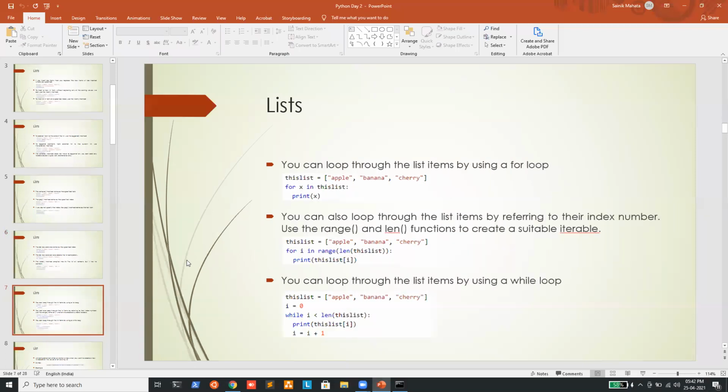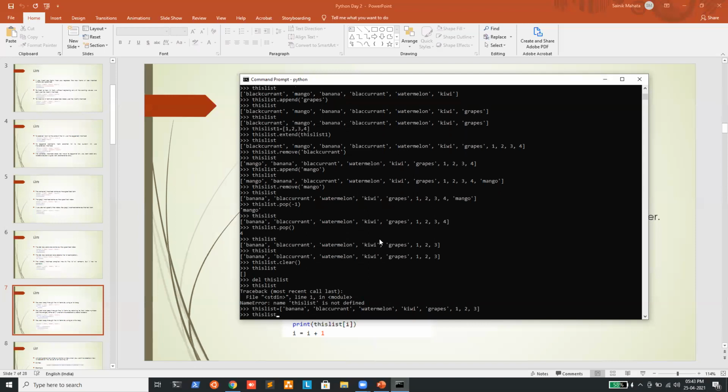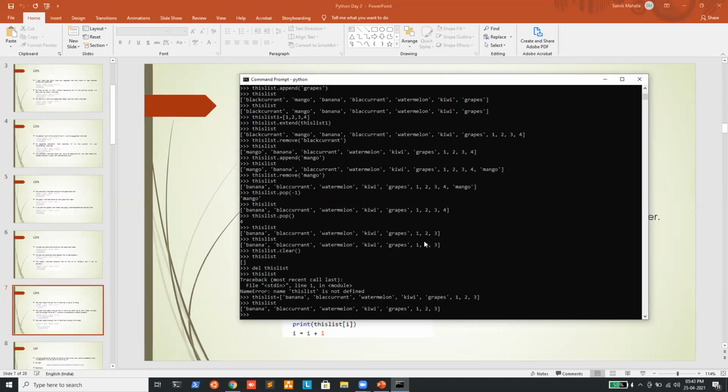Next, again we can loop through the list using a for loop as well as using a while loop. Let us understand how we can do it using a for loop first. Since I've deleted the list, I will have to write everything again. Let me see whether I can copy this or not. Yes, I can. So if I write this list and paste this, yes, it is pasted. Again, if I print this list, we can see that there are various elements in this list.